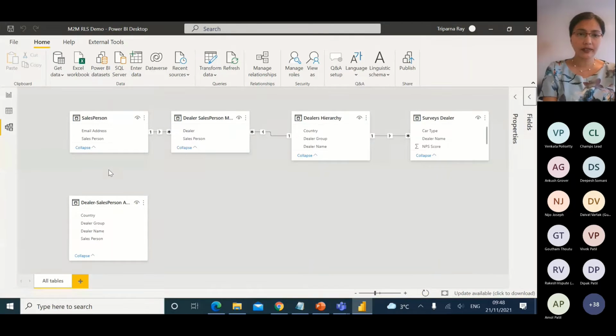Now what we want is this email address. When we define our role, this email address should filter the salesperson, and the salesperson should filter the mapping table, and the mapping should filter the dealers, so that only the dealers applicable to that salesperson are shown. Then only those surveys which belong to my dealers should be shown to me.